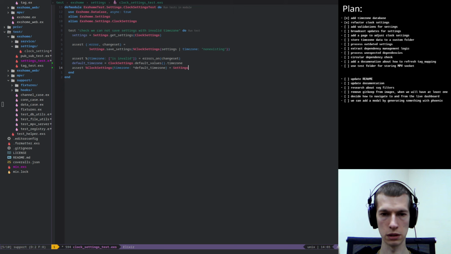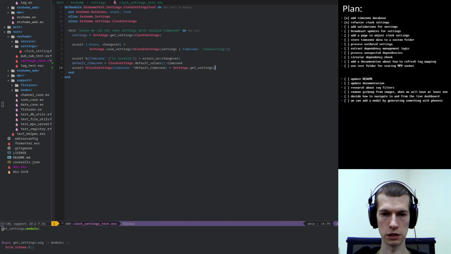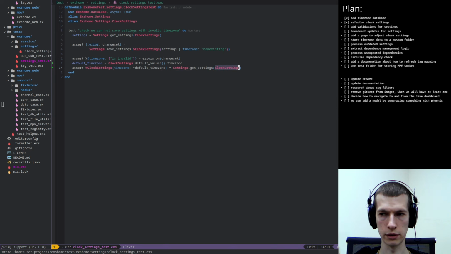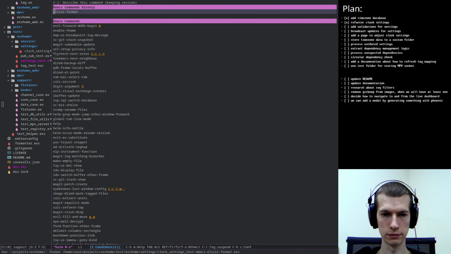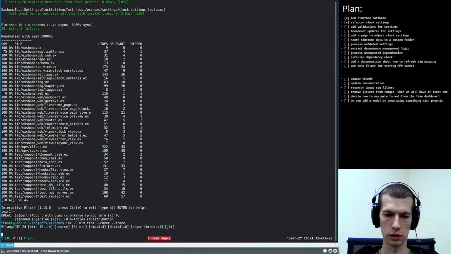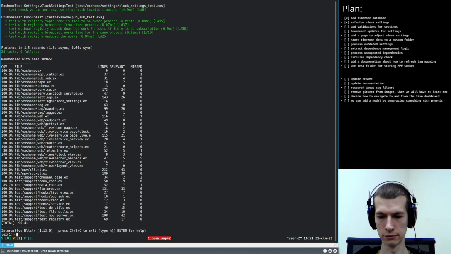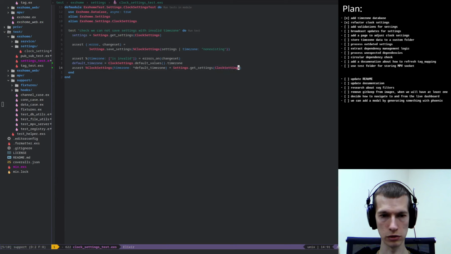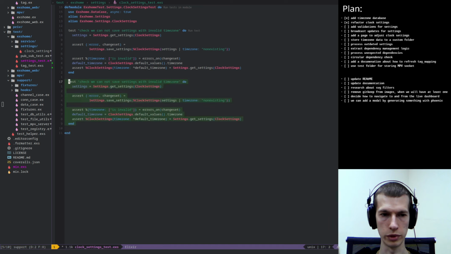settings, get settings, clock settings. Formatted everything, and it should work the same. Okay, finally it works. So basically, if we change the default time zone, we actually will get some default value. So if something went wrong, our time zone will not be changed.